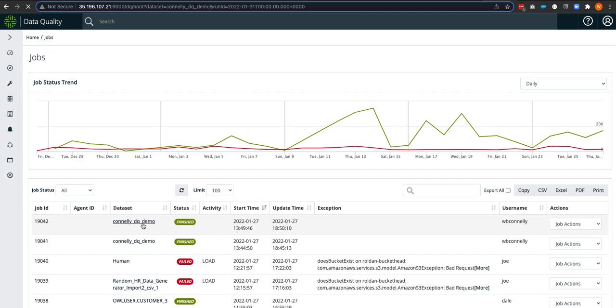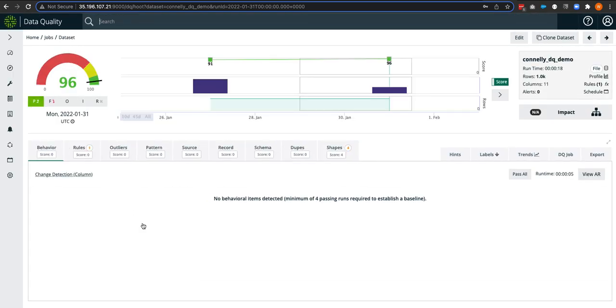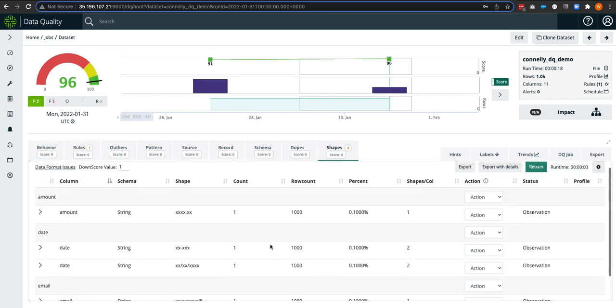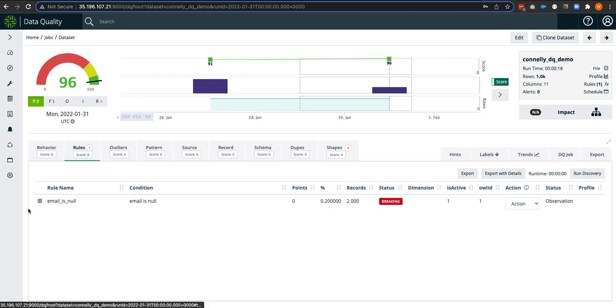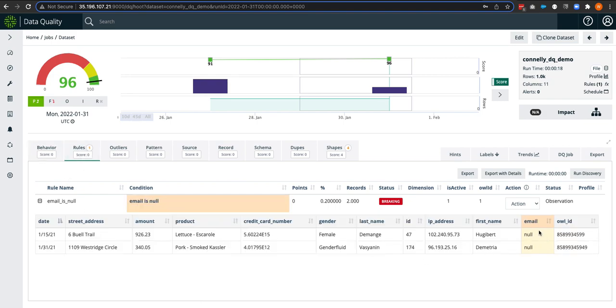Let's open this up. And now we see an improved score of 96. It's still detecting the 4 shapes that we said were valid errors. And you can see here, according to our rule under the Rules tab, it's now found 2 null values in the email column. So we can go back to the data source and correct those.